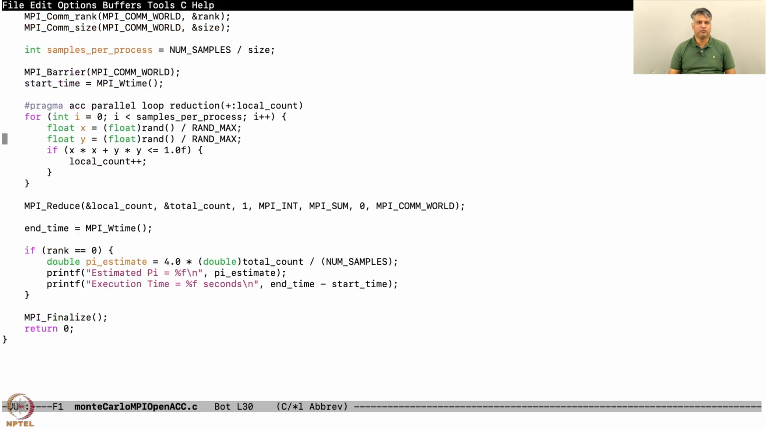Finally, once we have computed the local count, we are going to reduce it to the total count, because remember, each MPI process will have its own value of local count since it will have its own series of random numbers. It will reduce its local count into the total count using the MPI reduce function. This will be done on rank 0.